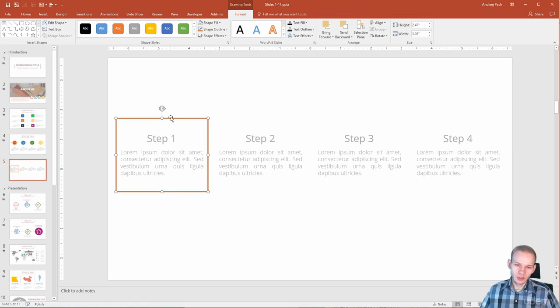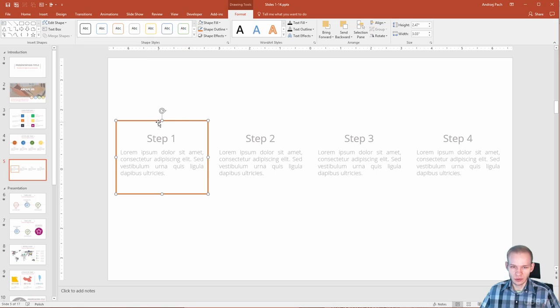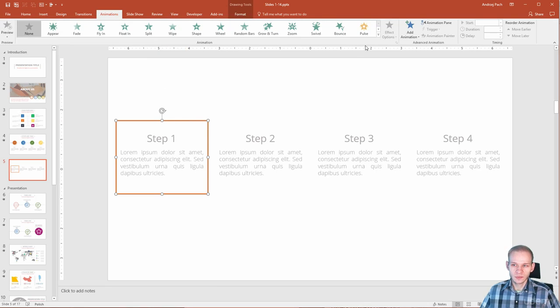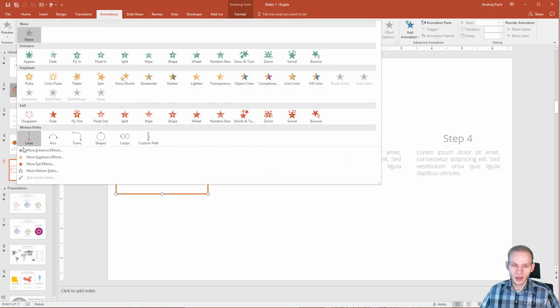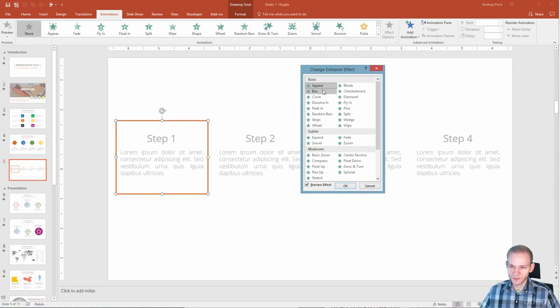And now, when it comes to the trick, we only need to go to animations and select the proper animation. Now, if you are working the first time in PowerPoint and you don't know those animations well, you can go to animations, you can click here, and you can select more entrance effects, because we are aiming to get entrance effects. And you can simply click around and see what happens.